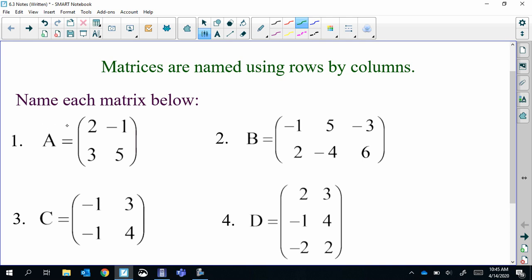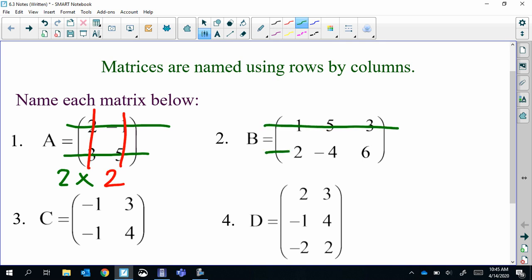So rows first. There's this row and that one, so that's 2 rows. And then you name the columns, and it also has 2. So it's a 2 by 2 matrix. Matrix B here has 1, 2 rows, and 1, 2, 3 columns. So it's a 2 by 3.